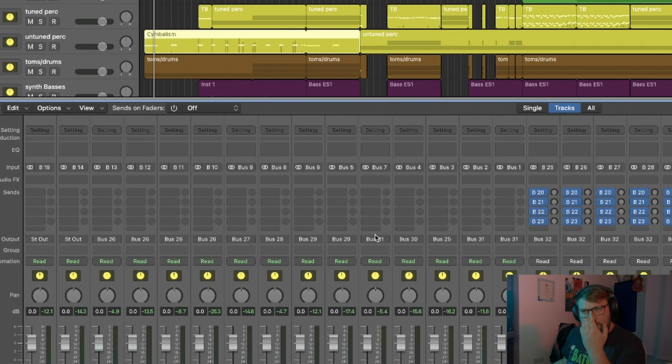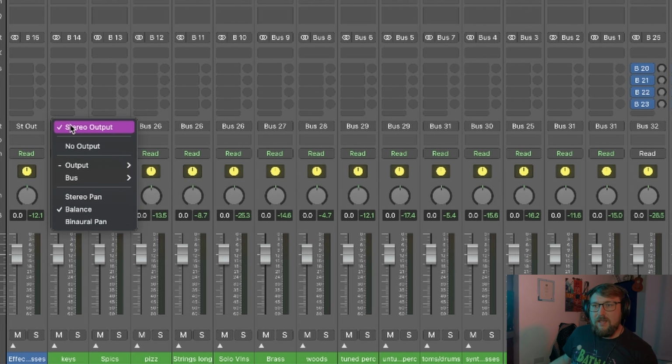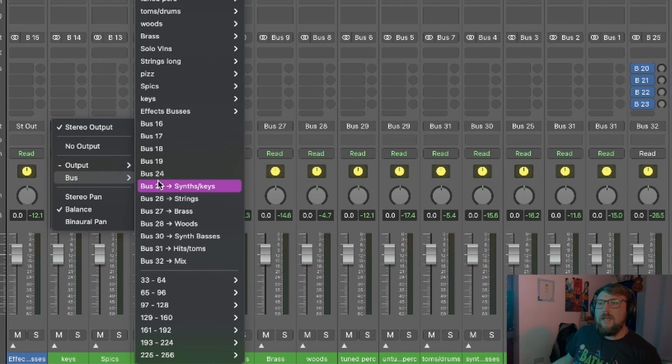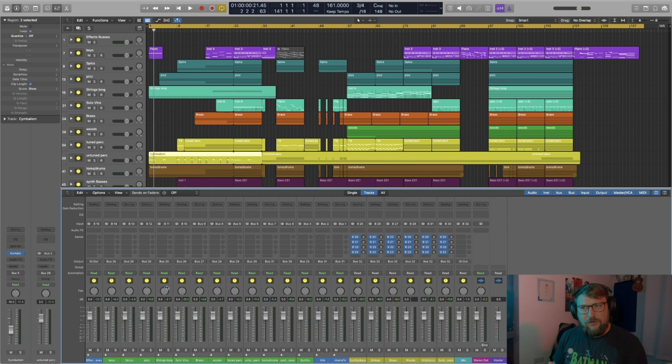And there's one thing actually that I haven't done yet, and that's keys. So my keys will be going to synths and keys. So I go to here, I go to buses, and I go synth and keys on my output. And that's how you do it. You just use your output to send them all. And I did that for every single track.